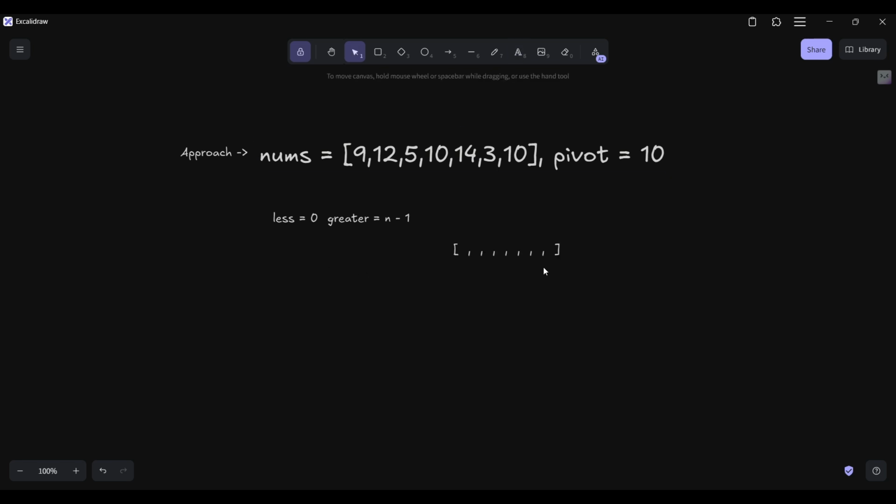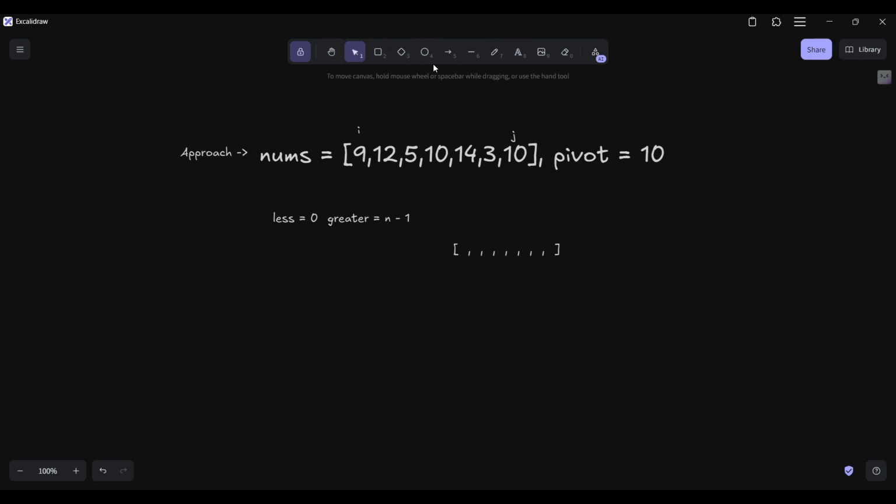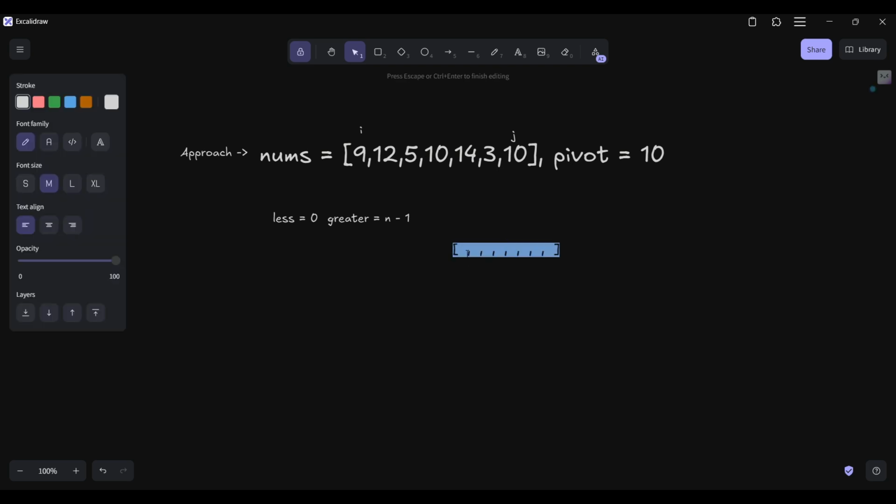Yeah, I have made this array. Okay, so we will take two pointers here also, i and j, where j would simply be at the last. Whenever we encounter a lesser element, we will check with i. If nums of i is smaller than the pivot, we will simply put the value in this array. So 9 is smaller, so we will put the value. Then we will move i, and j will move every time.